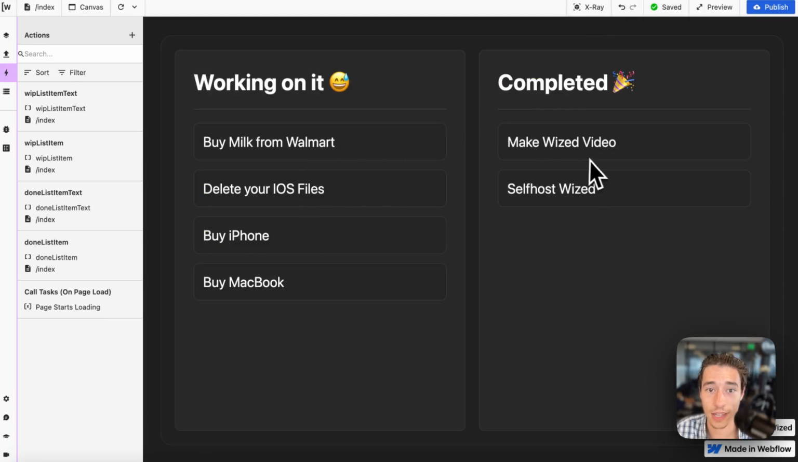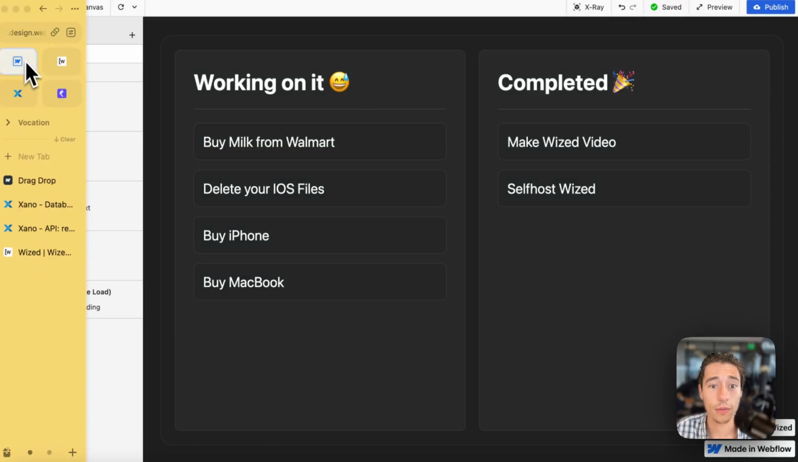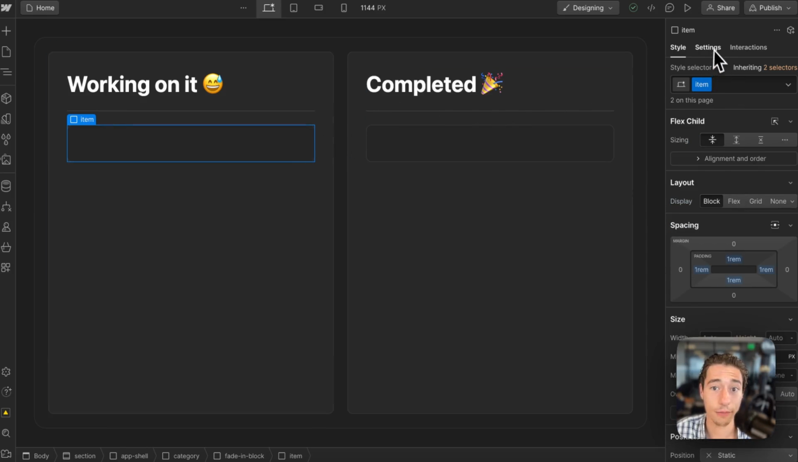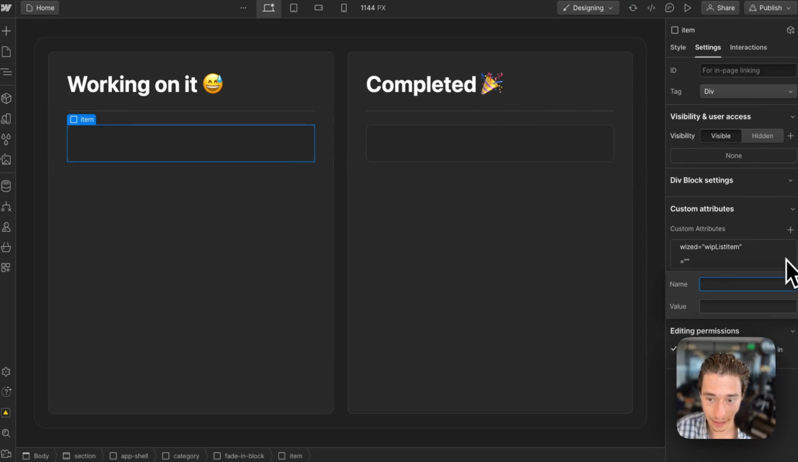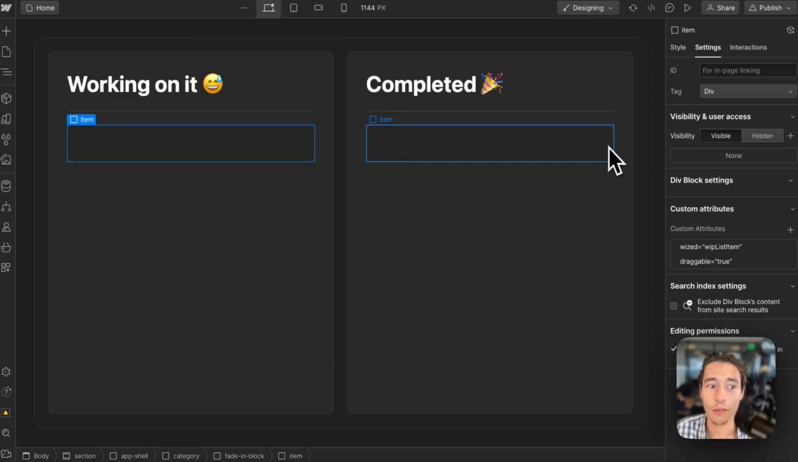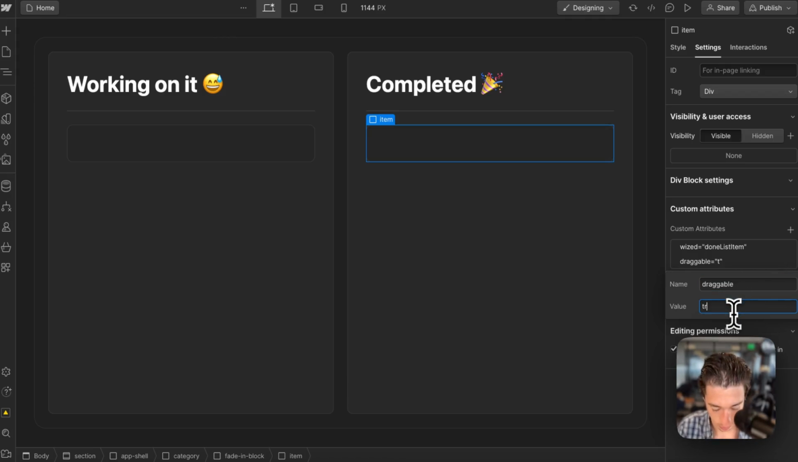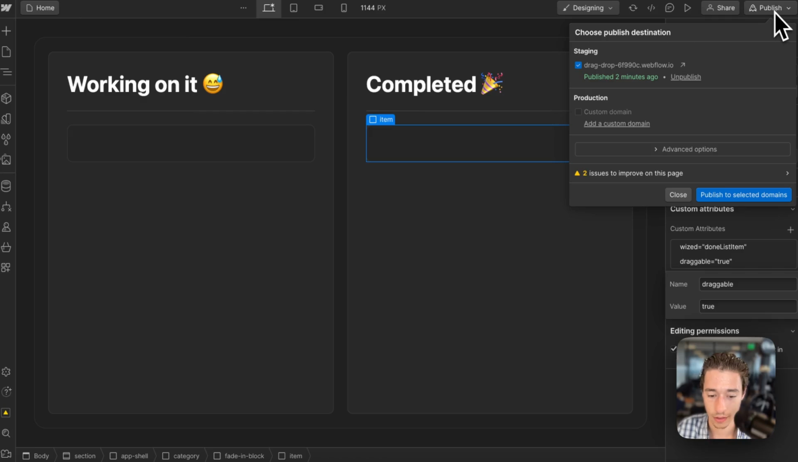Now we want to make those items draggable. So on the item that will be rendering the list, let's add the attribute draggable true. Just like that, we have draggable true. We want to add that on both. So I'm going to add draggable true, just like that. And now I want to click on publish. And let's publish the selected domains.